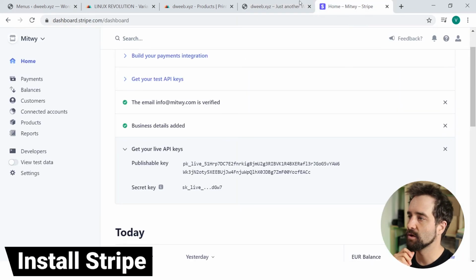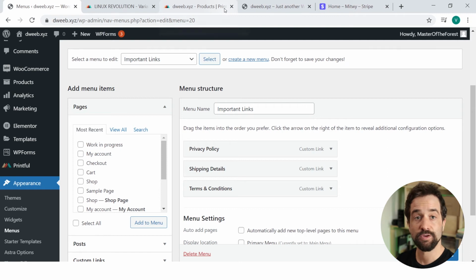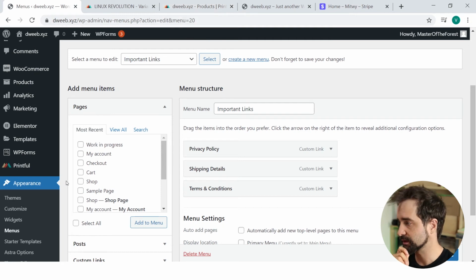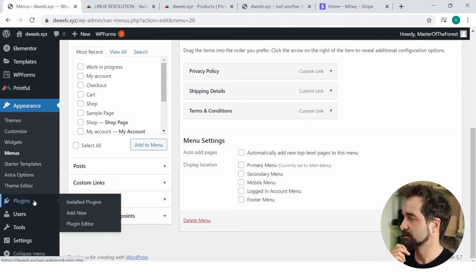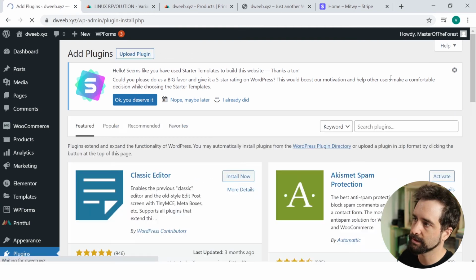So Stripe is the payment system that I will be using, which gives you the possibility to have your clients pay by credit card without storing the credit card information from your clients. So it's done externally through Stripe. So for that, I'm going to install the Stripe plugin, a new plugin, Stripe.